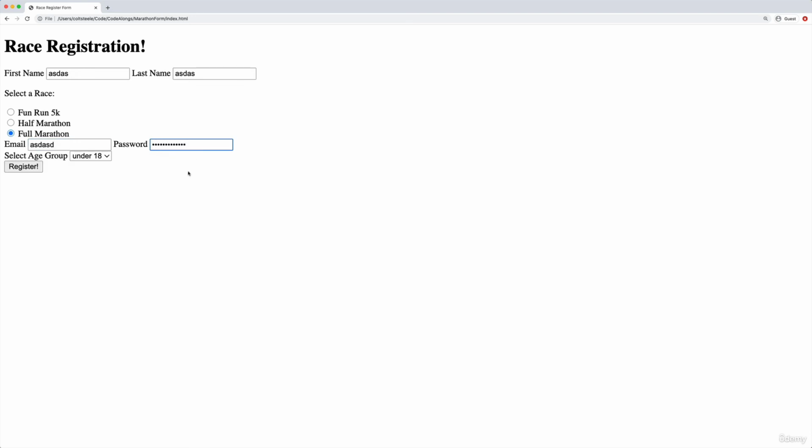Then our password. Then we've got this age group drop down where there's a label, and I would like you to pick some set of age groups. It really doesn't matter. You could just have 2 in here, 3. You don't need to copy exactly what I have, but there should be a drop down here with some options. And that's pretty much it.